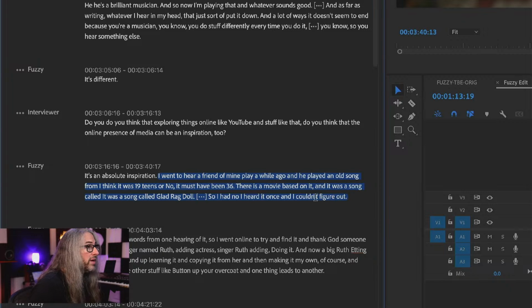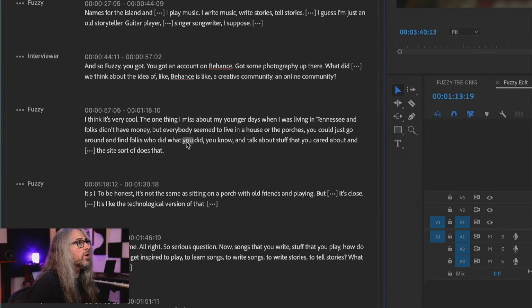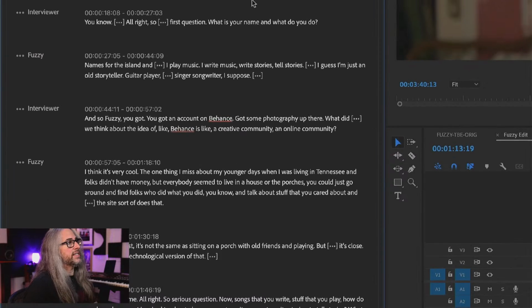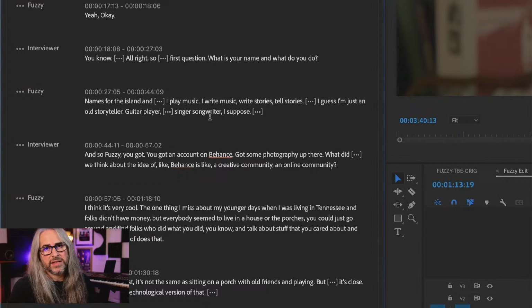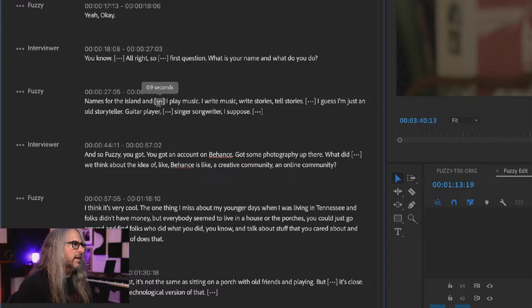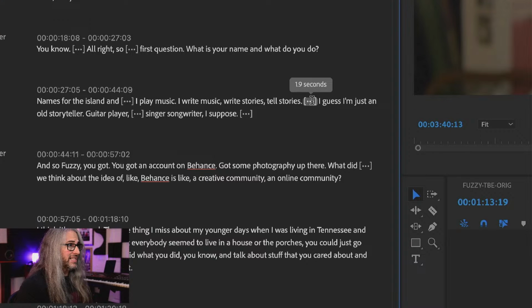Okay, now one of the things that I want to point out, as I showed before, that I love about this feature is that it also detects silence and the classic sounds. And you'll see that indicated here by these little ellipses that are in the transcript. And it'll tell you the duration of each of those. You can see this one here, 1.9 seconds, 0.9 seconds, 1.1 seconds, 2.6 seconds.